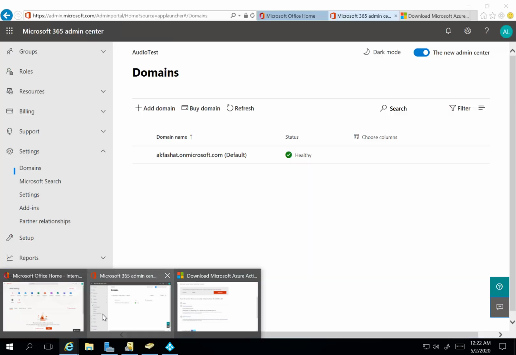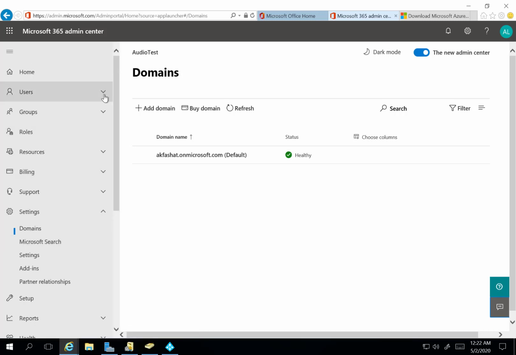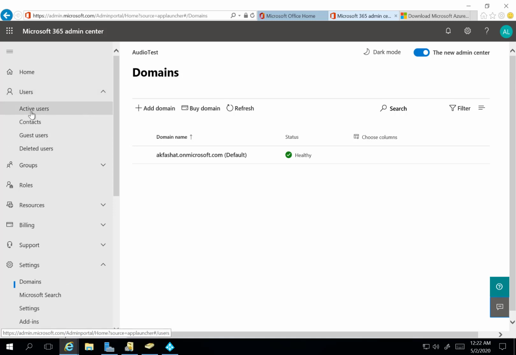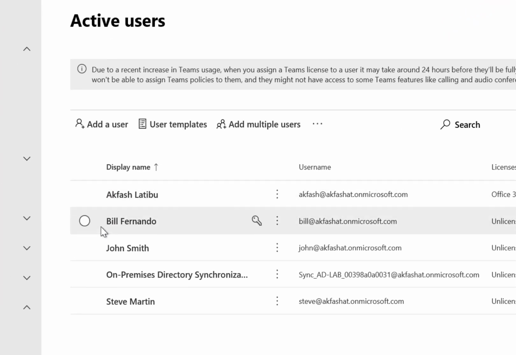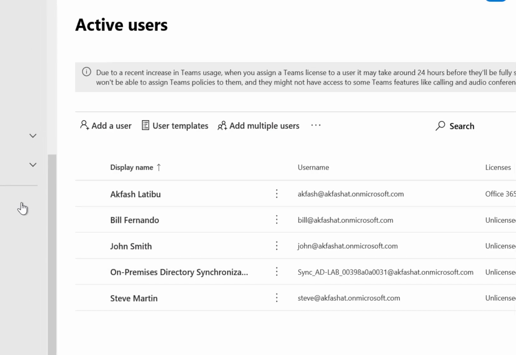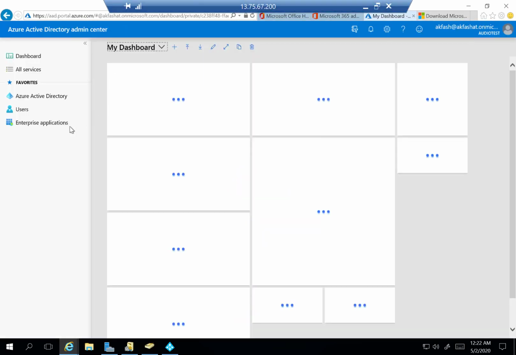Now let's open up the Office 365 portal and see if the users have been synchronized. I can go into users and then active users. Sometimes, based on the number of objects, it may take a few minutes. Now I can see that the users I had in my on-premise AD are now synchronized to my Azure AD. I can also go to the Azure Active Directory and sign in. The users should be synchronized in my Azure Active Directory as well.